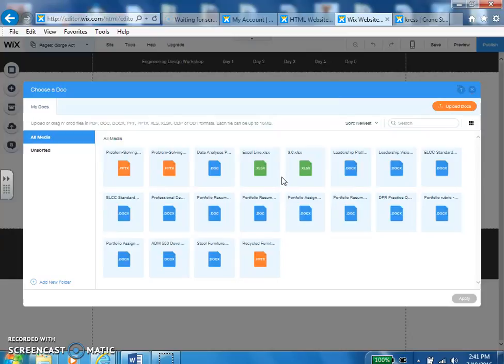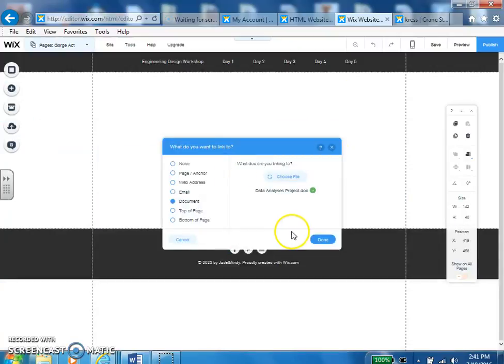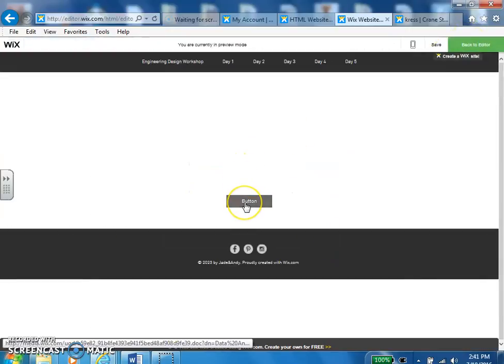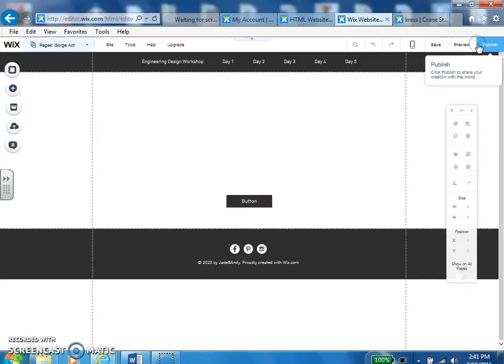But before I do that, I've got to go to upload docs. I'm going to upload the document. All I've got to do is left click here, and it's going to input it into here once you upload it, and you can choose it. So say for instance I just chose this, and then done. When I go to preview, I can hover over my button, and it will automatically bring up that actual Word document.